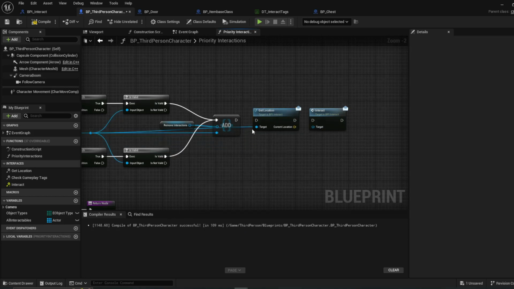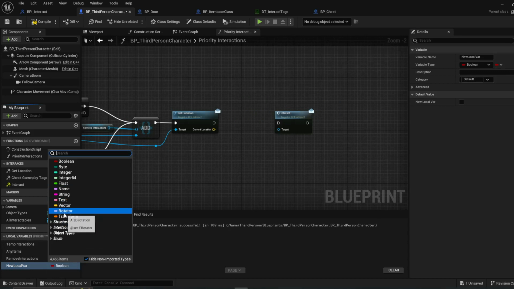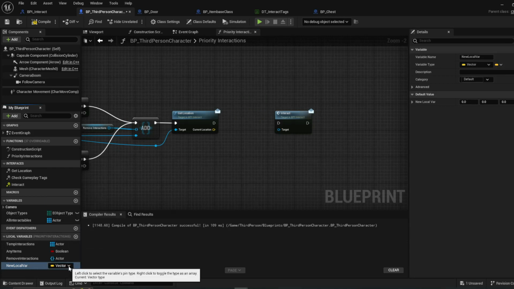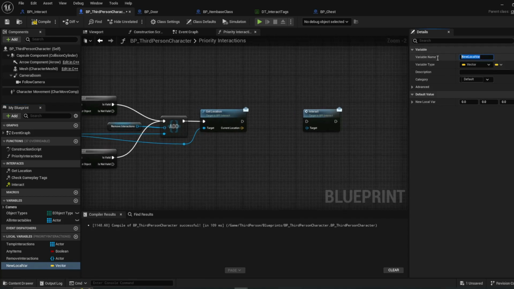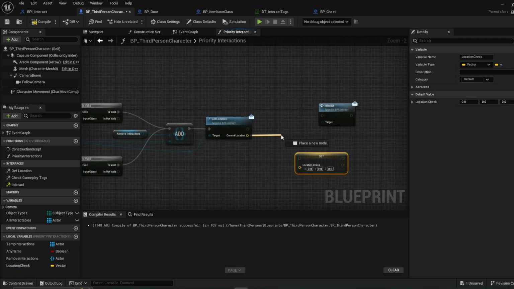Let me reroute this a bit here. This isn't going to be the prettiest, but it will function. Okay. So add get location. We're going to be making another local variable. This is going to be holding the current location. Let's do, okay, so new local variable. I'm just going to name this location check.